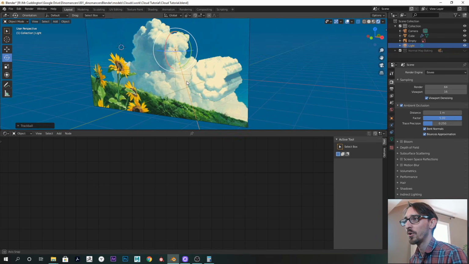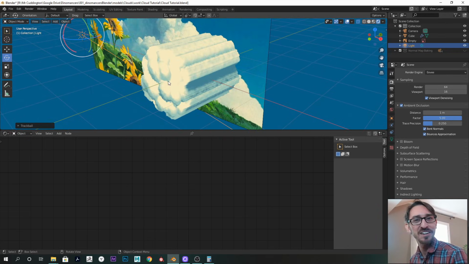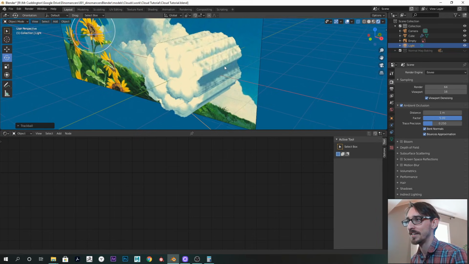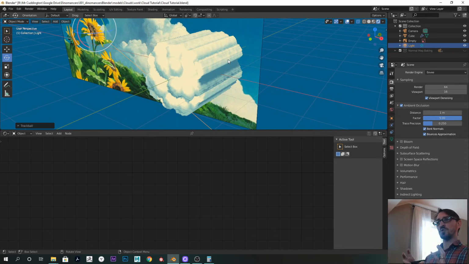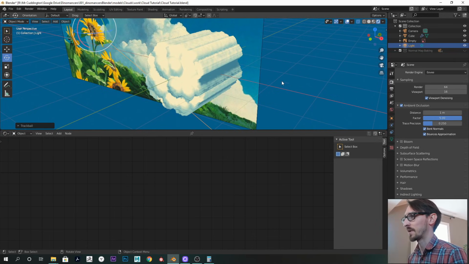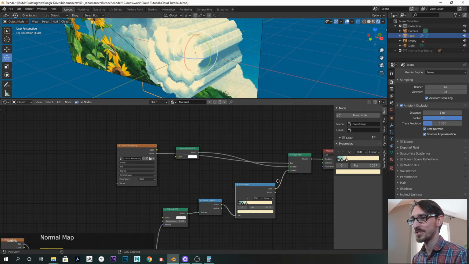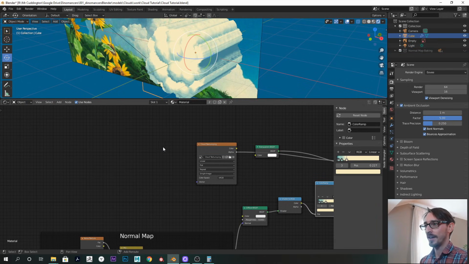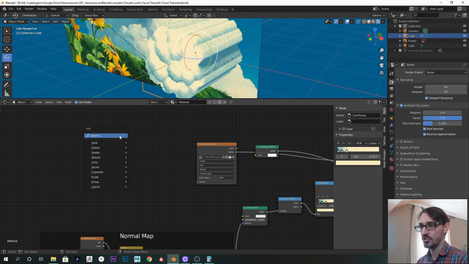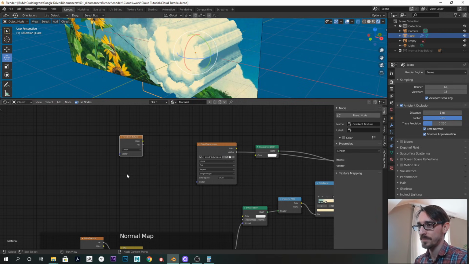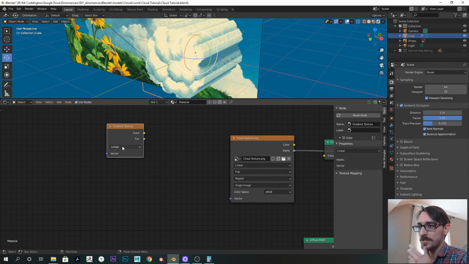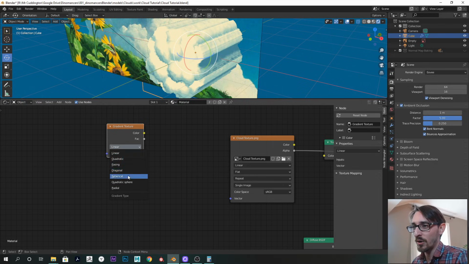All right, so now if you remember, we still have a problem of this looking really blocky. So let's try to slowly sculpt this into more of a cloud shape. So for this, we're going to be using a gradient texture. So Shift A, gradient texture, and we're going to change this to spherical.